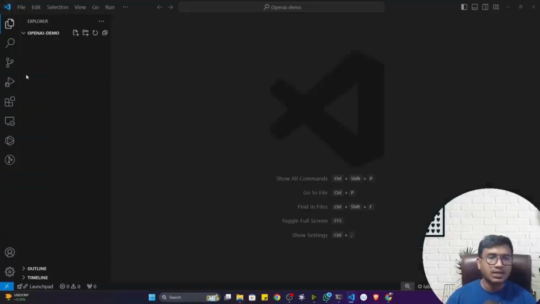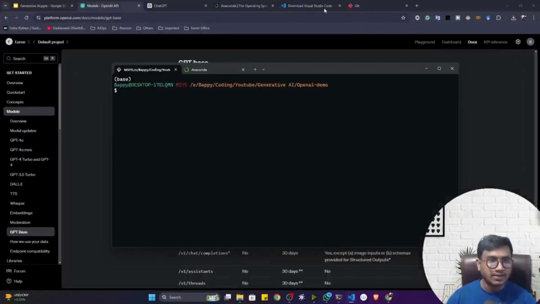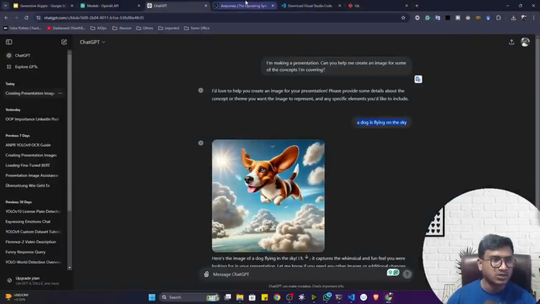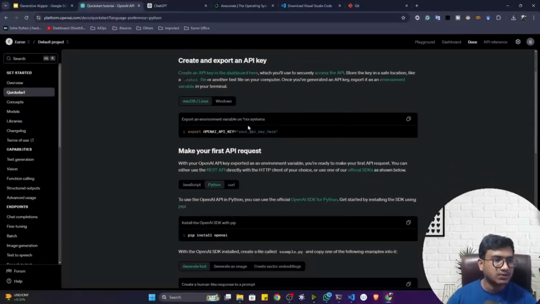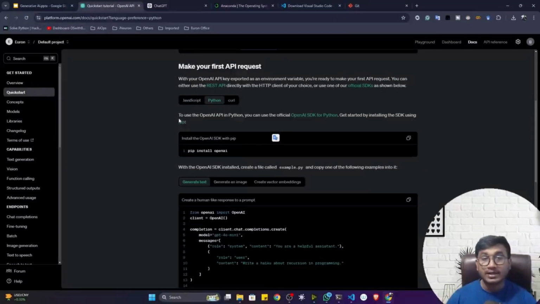Now here the first thing will be setting up our OpenAI package. If you want to use OpenAI, you have to install one package. If you go to their documentation, let me show you. So this is OpenAI. If you go to the quickstart section, the first thing you have to do is export your OpenAI API key. That means you first have to collect your OpenAI API key and add it there.